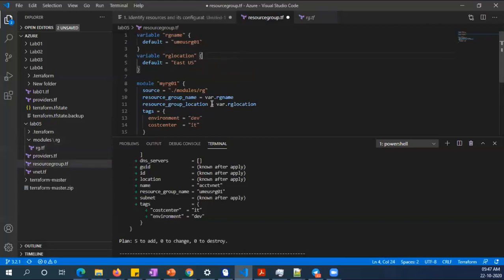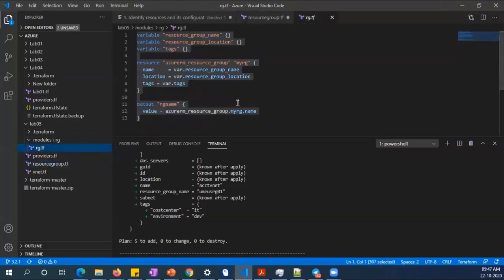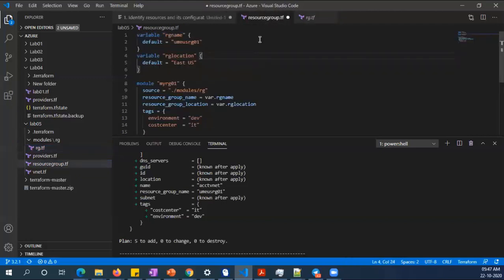Okay, this is the module I have written, and this is a resource file. This is a reference one. So using this one, you can create multiple resources. Here, the resource group name we have given is RG something, right?